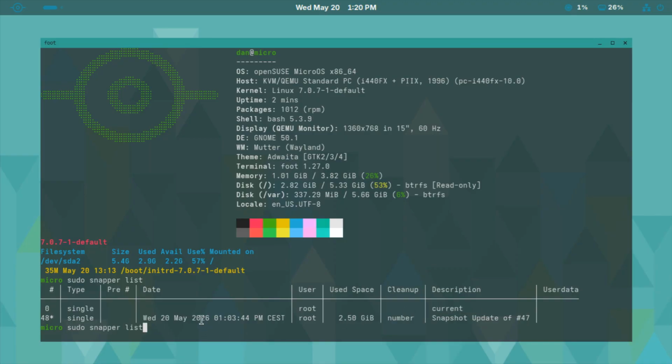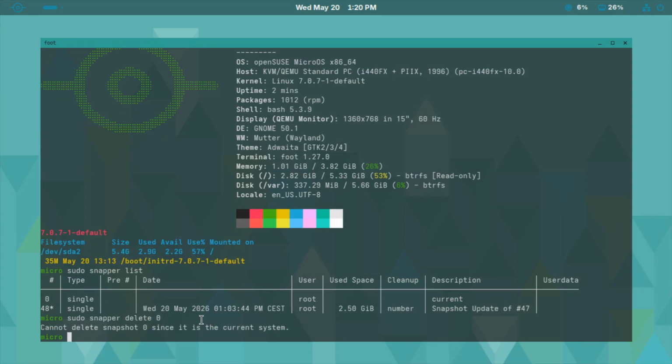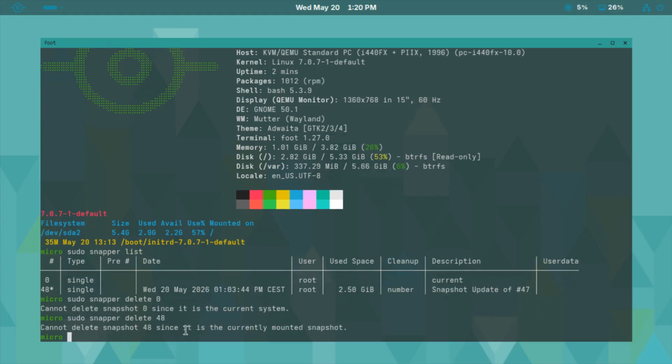I'm not sure about the first line, snapshot 0, it's just the current. But I think you cannot delete snapshot 0. Let's try. Cannot delete snapshot 0 since it is the current system. Yeah, that's it. I'm not sure if I can remove snapshot 48 as well. Cannot delete snapshot since it is the current mounted snapshot. So that's correct. This is the asterisk sign. This is the current running snapshot.